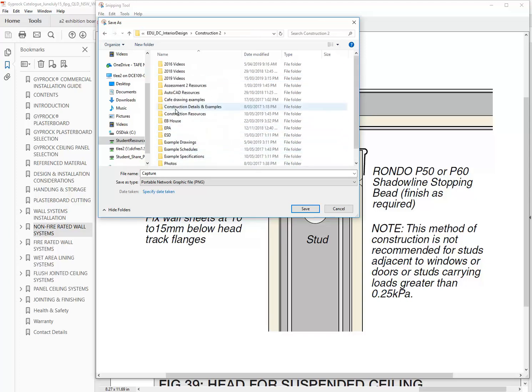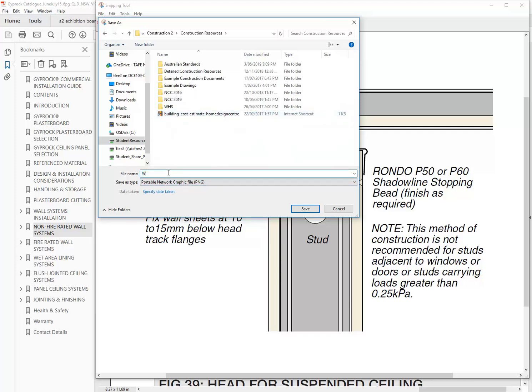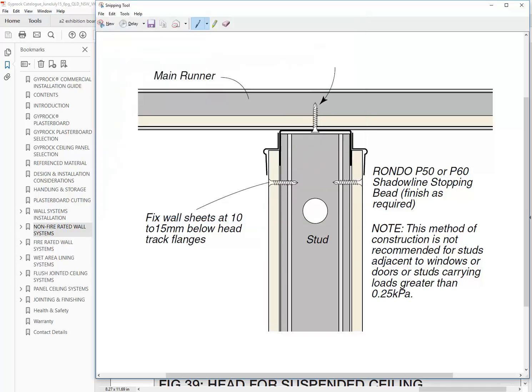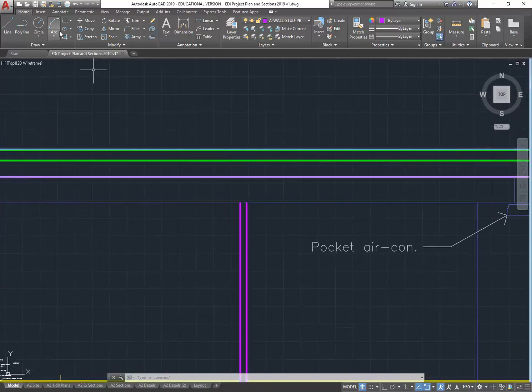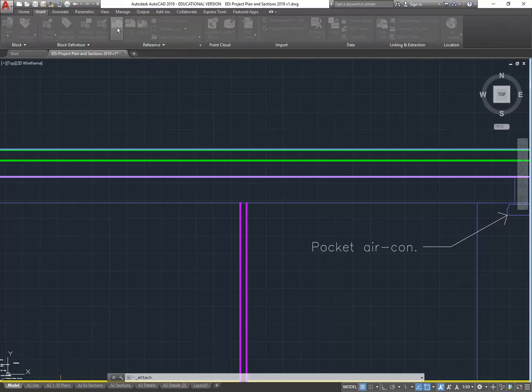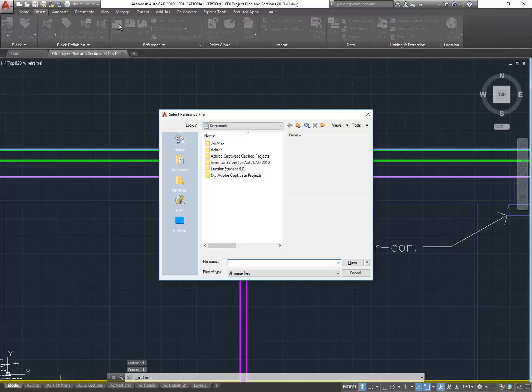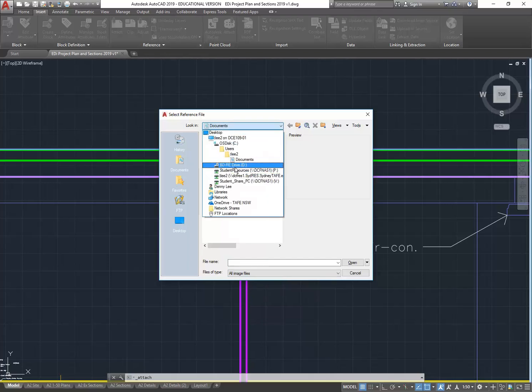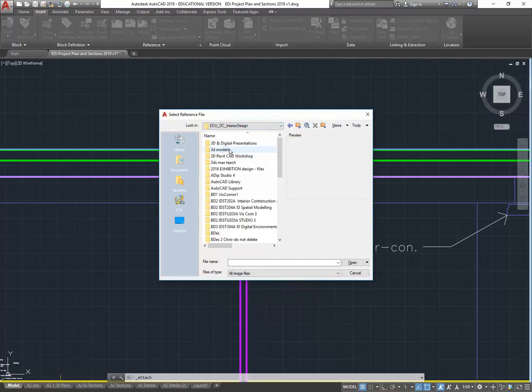and I'll put it into construction resources, and we'll just call that wall ceiling gyprock shadow line. And so then back into AutoCAD. Now I can insert, and again you choose that attach option just like you do for XREF to insert an image. It's the same button, and then down here you just need to make sure it's got all image files, and you can then go and choose that file that's been saved.